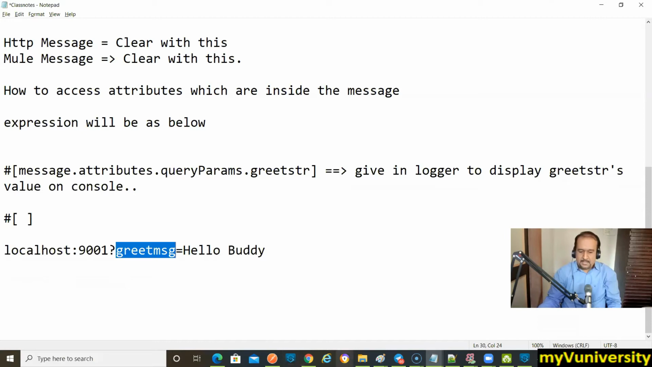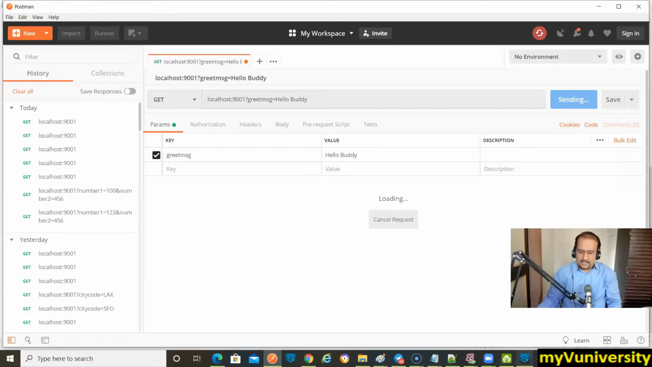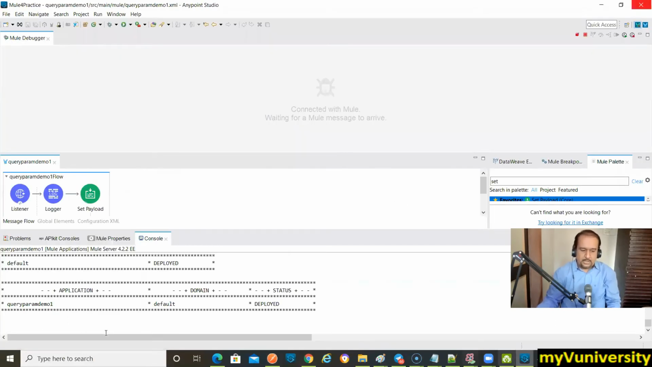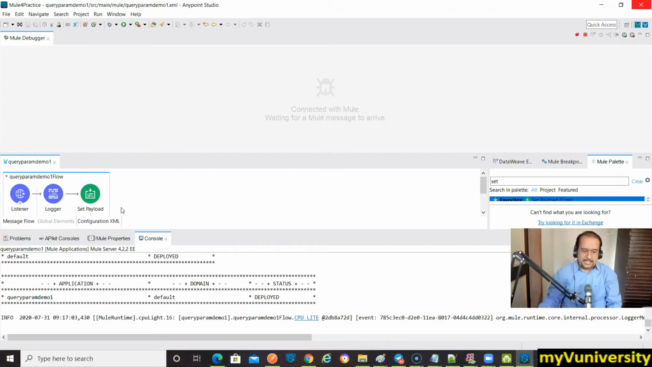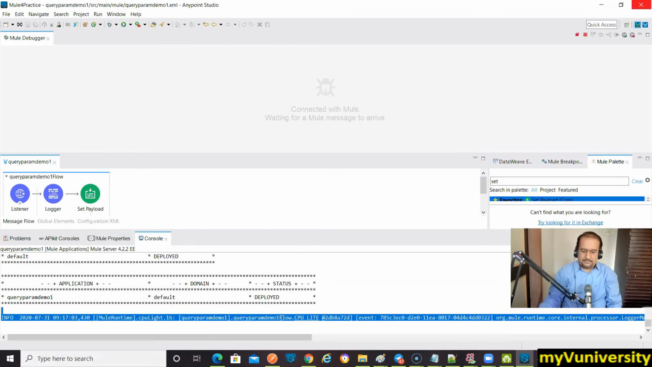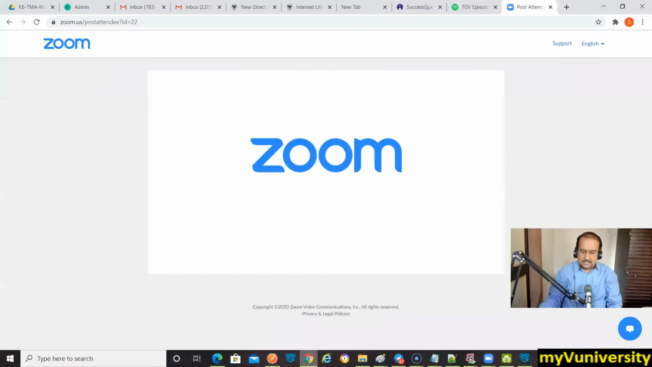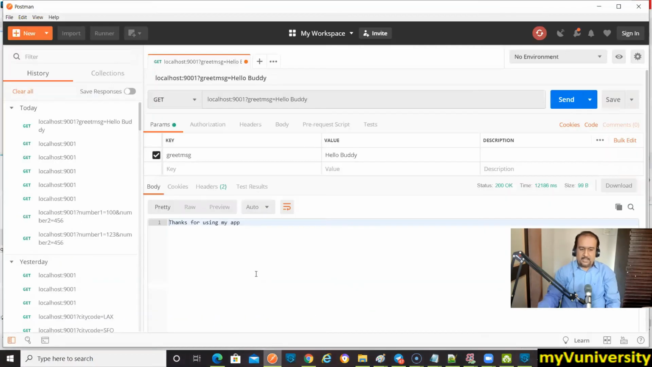Let me come to this and click on send. Let's see in Anypoint Studio, it will get the message. It will copy the query parameter to the Mule message. Logger will print the query parameter value and the result will be sent back. Look at that. Okay, I got the message: hello, buddy. And you can see it sent the message, thanks for using my app.